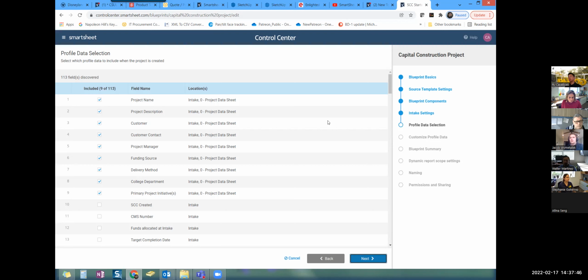Now, the thing that is important is the locations column, because it shows where that information currently lives. For example, I know that I want my project name to pass through from my intake to my project data sheet because it's currently located on my project data sheet as well. Whereas, for example, you can see STC created, which is number 10, is only on the intake sheet. I never made a row for it on the project data sheet. That just makes it easier for me to know that I don't want this information to pass through. It's not necessary. But the CMS number is something that we want to pass through.